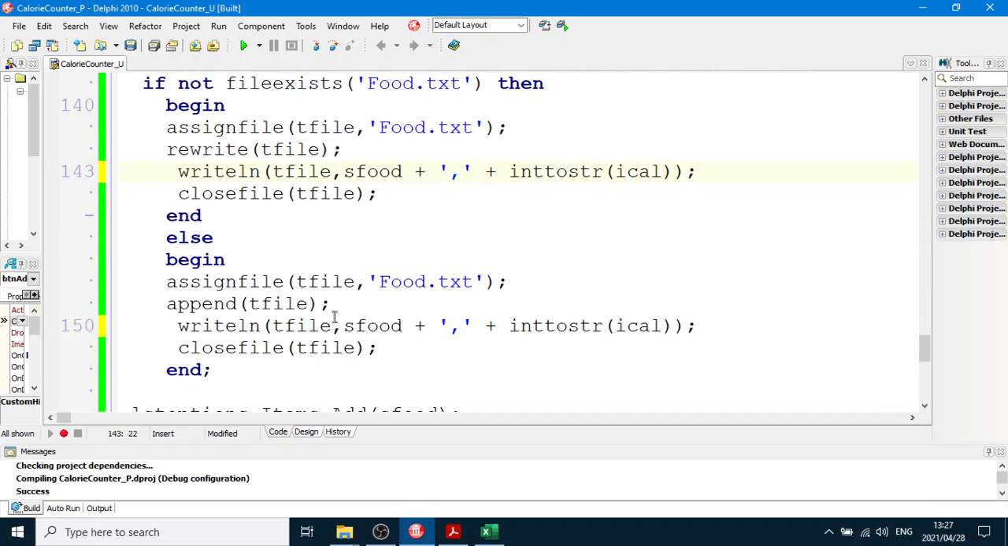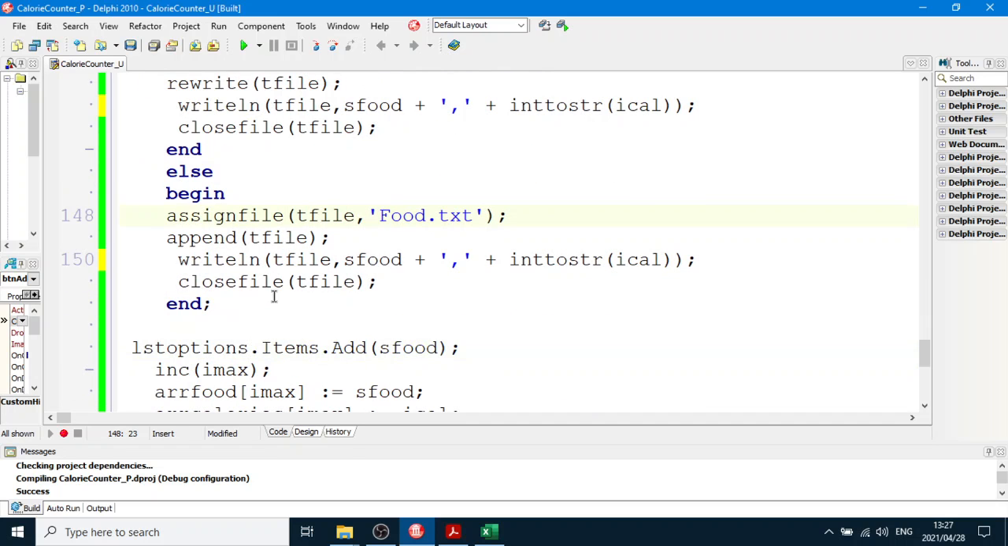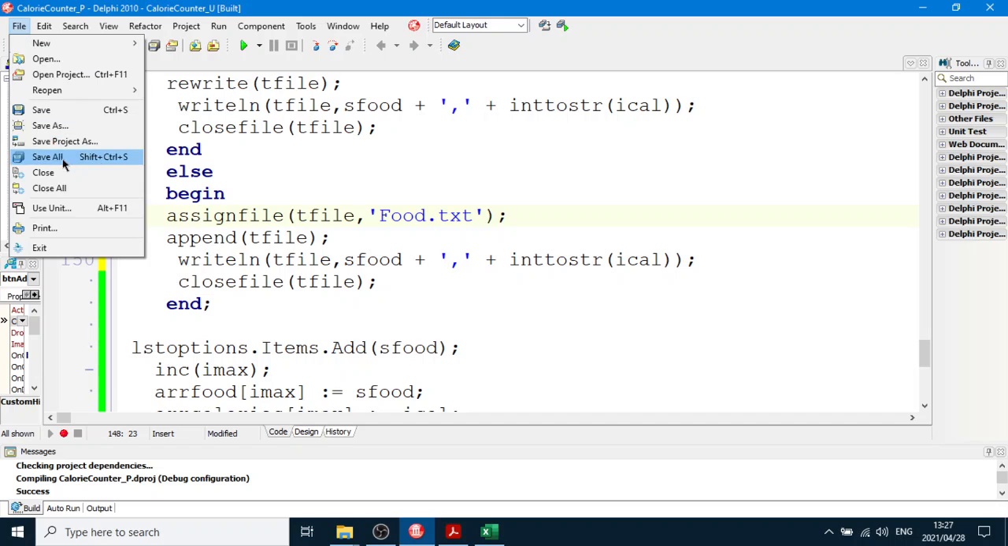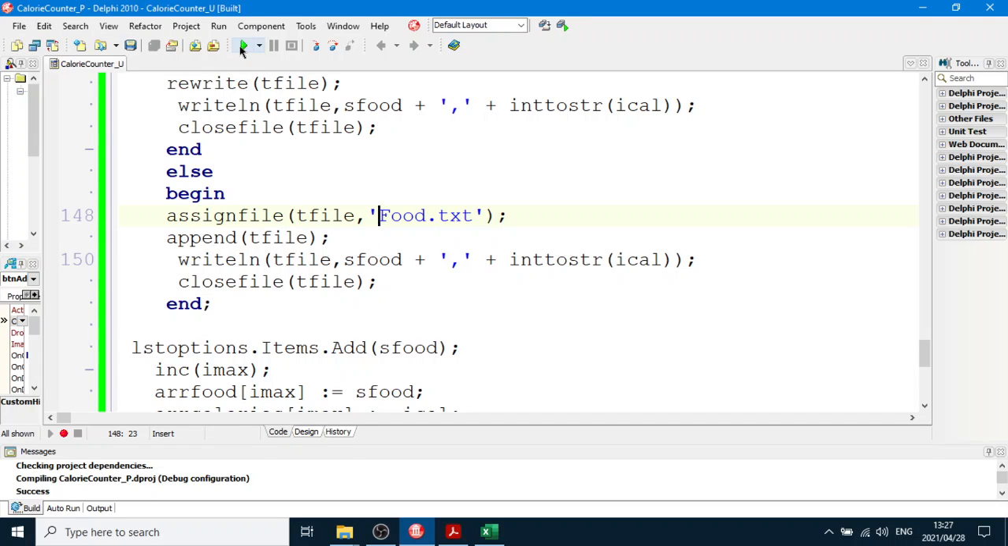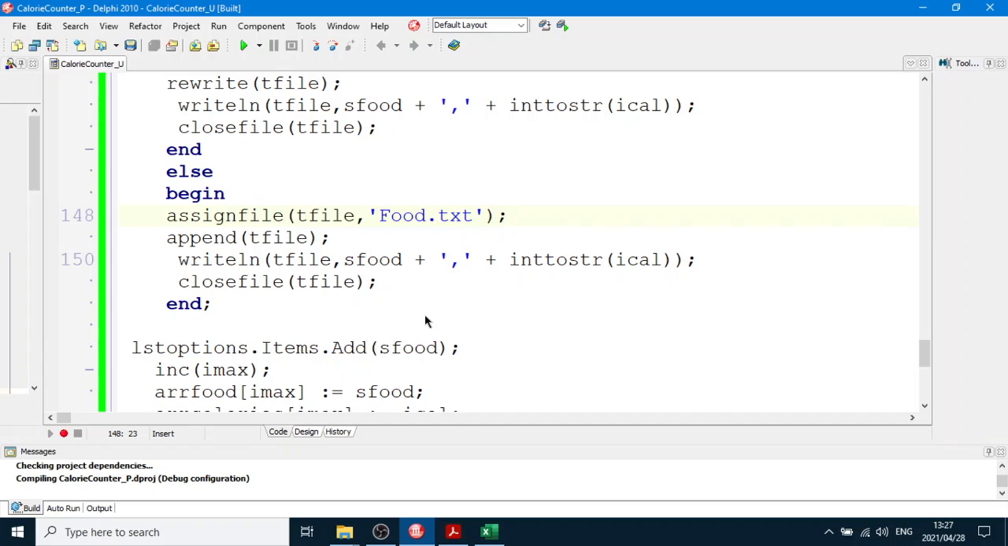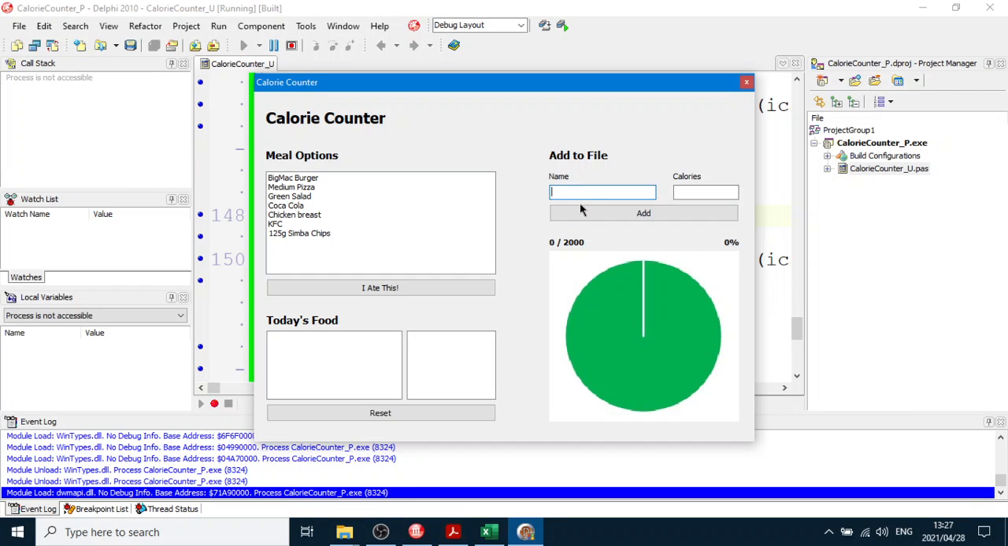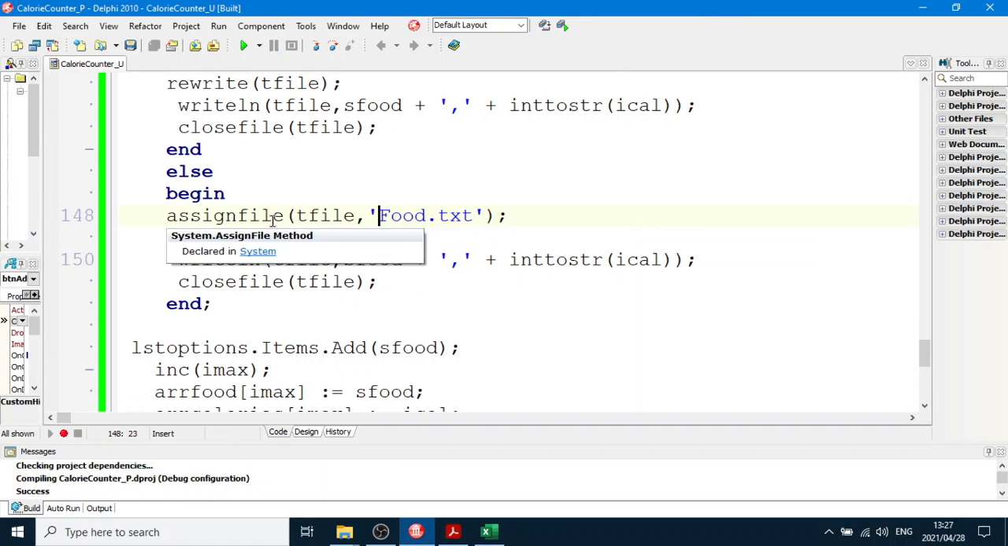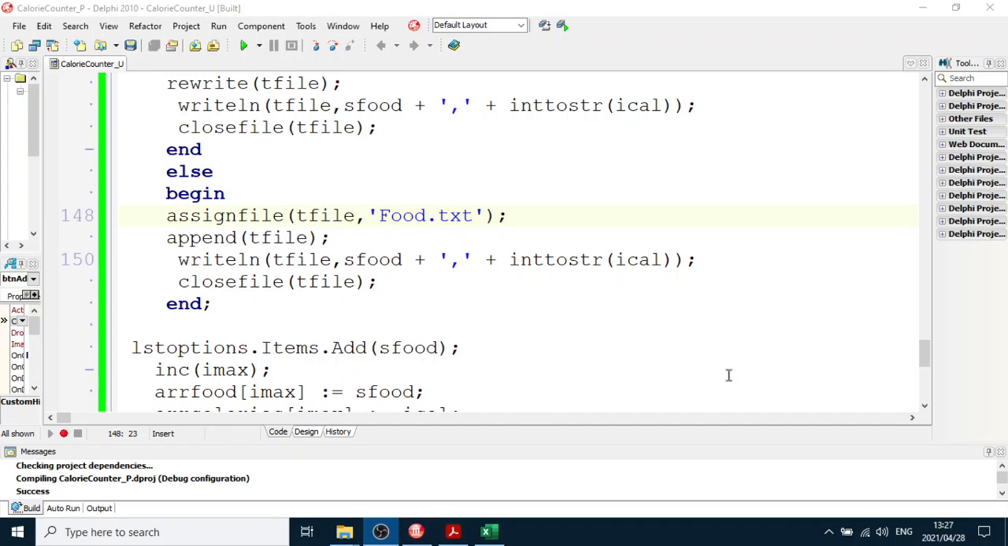Writeln t file, append. So assign file is fine. Everything else looks okay there. I'll save all. Okay, let's have a look. So we're going to try this. Peanuts, or let's make it raisins, and let's make it 20 calories. There we go. So that was it, just because of the close file statement. So when in doubt, use a close file all the time, after you read and after you write. And we'll see you on the next one.